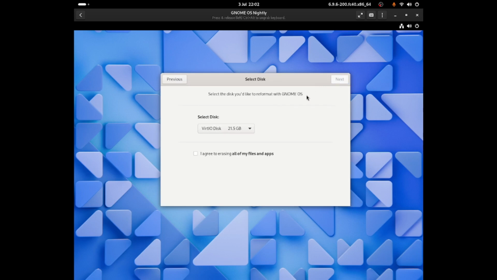Select the disk we'd like to reformat with GNOME OS. Let's go ahead and select this one, and I will now have to press this tick box in order to allow the application to erase all of my files and apps. But there's nothing on this hard drive, so I don't really care, but make sure that this is ticked so we'll be able to proceed to the next step. Now select next, and now it should start formatting the drive.